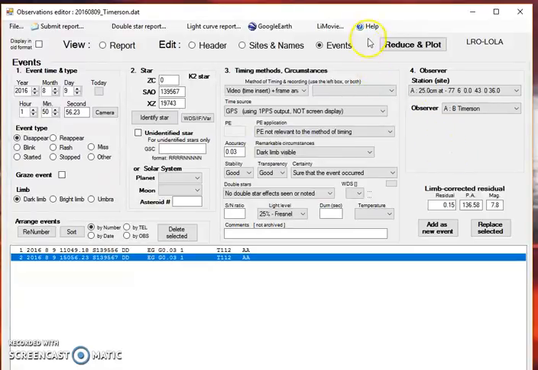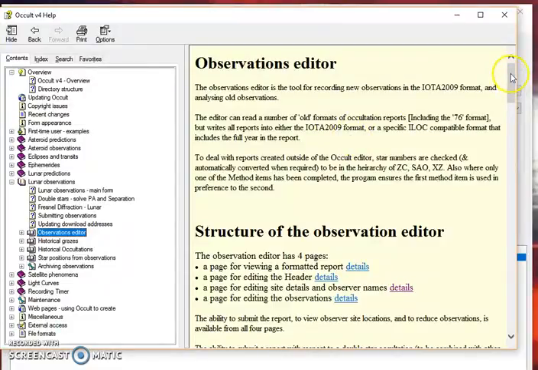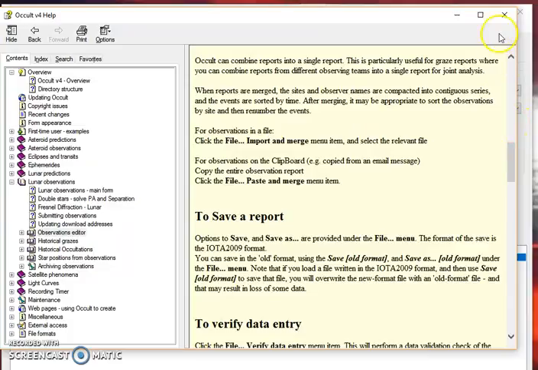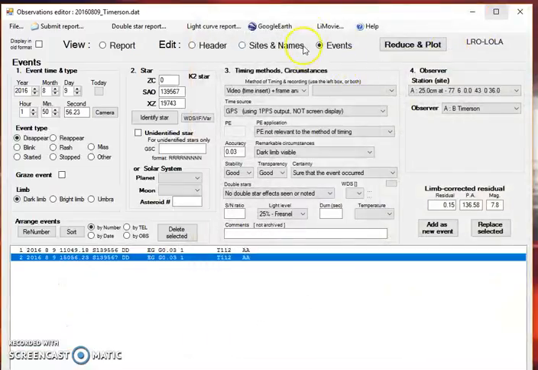Check with the help file within Occult. It'll help you get through some of the processes, and if you have questions about what entries are acceptable, that will show up in the help file. If you have other questions, you can submit them to the Yahoo group, IOTA Occultations Yahoo group, and I'm sure someone there will help you out.